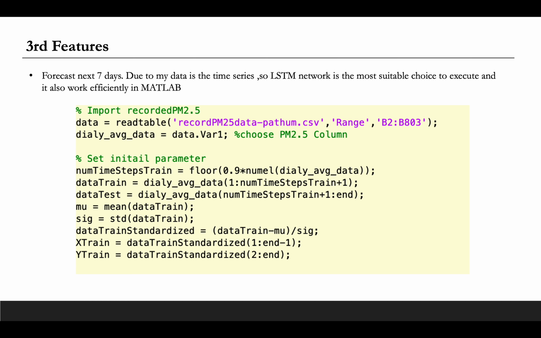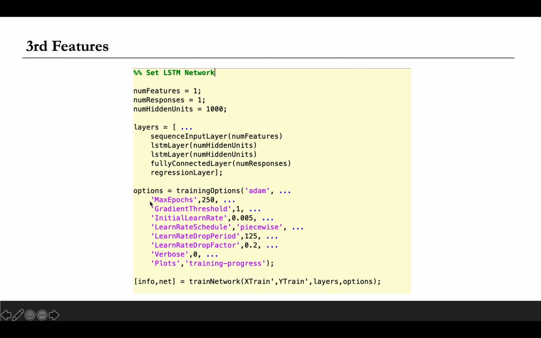This code is MATLAB. About this code, I'm going to use readtable to get the data, and for my daily average data I choose the PM2.5 column, then standardize the data and set up the LSTM network to do the training.